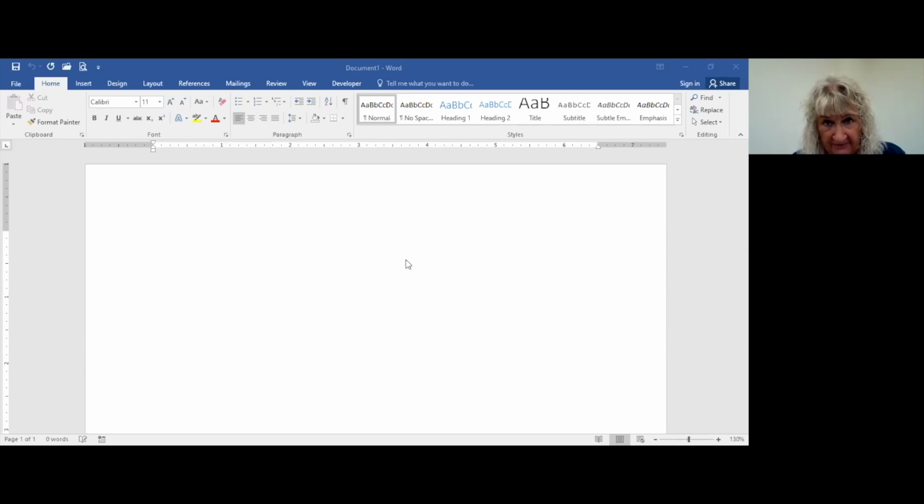So the objectives of the class are: by the end of the class, you should be able to create a new document, save a document, use the Layout tab and ribbon to format the document. And if we have time, we'll go through how to insert illustrations.